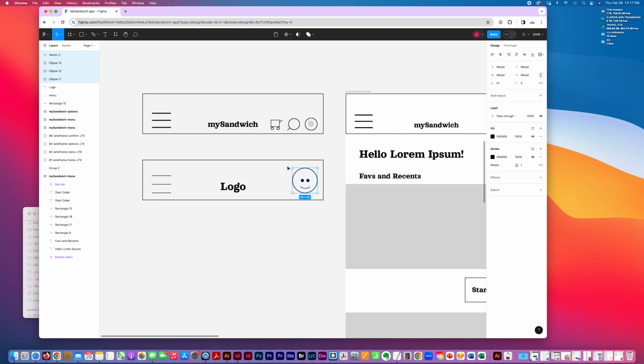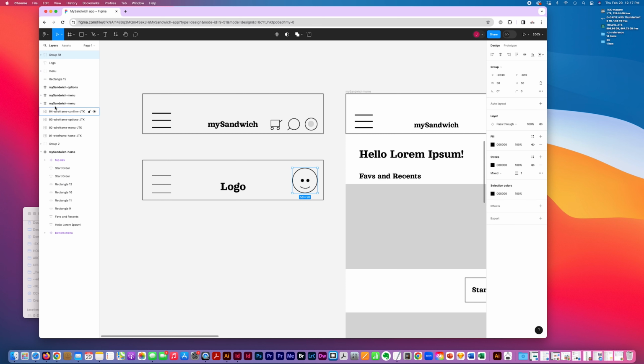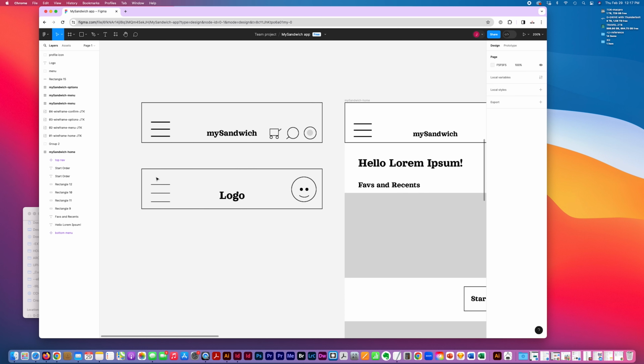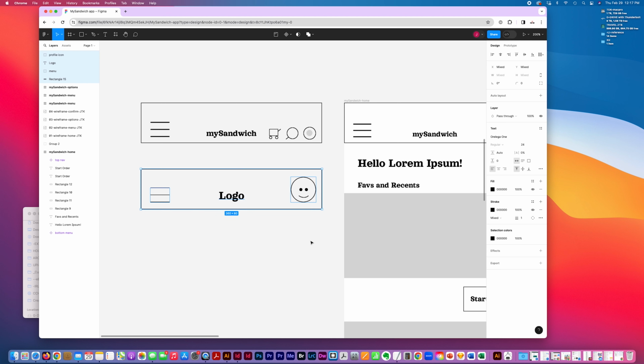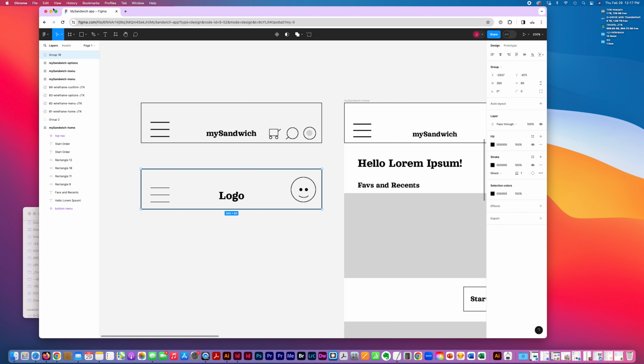I'm just going to group this, and I'm going to call this my profile. Command R on Mac will help you change the name. That's my profile icon. And then I'm going to group this, and I'm going to call it my header, for example.